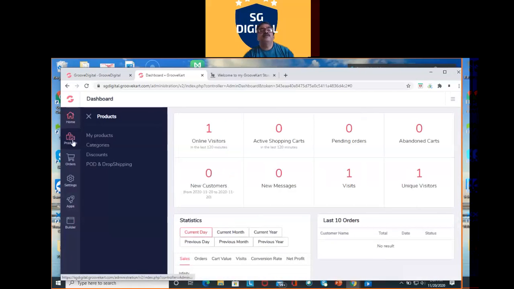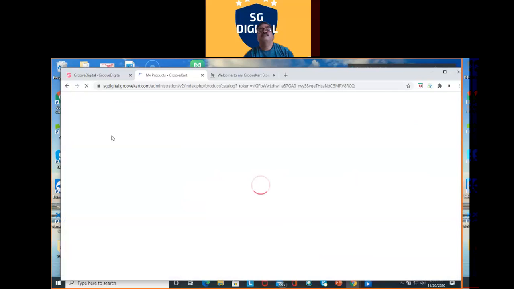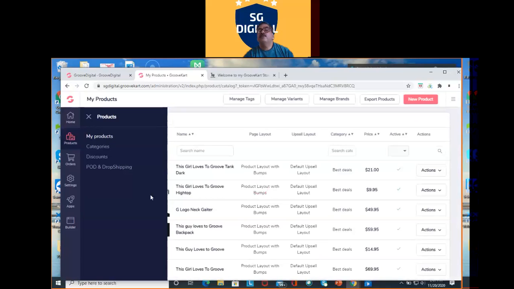Now we will go to the products. These are my products, categories, discount, POD meaning print on demand, and drop shipping. These four categories are there. This is the page category. Now these are my products. What they have given is the default. I will not be selling these products. So these are the default products.